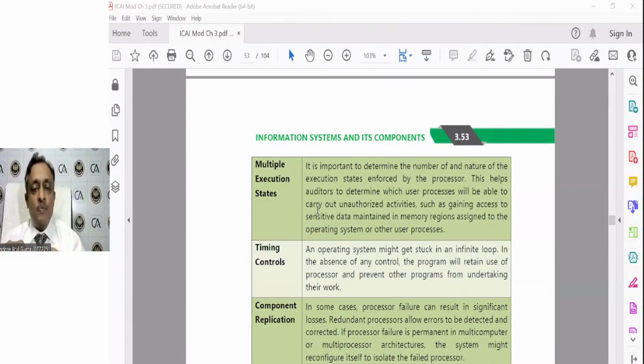Then timing control. I don't know the flowchart chapter 1. So I learned from my school days, sometimes we used to make flowcharts which went into an infinite loop. So the system may be stuck like that. During processing, the system may get into an infinite loop, so then you have to keep a tag of that.